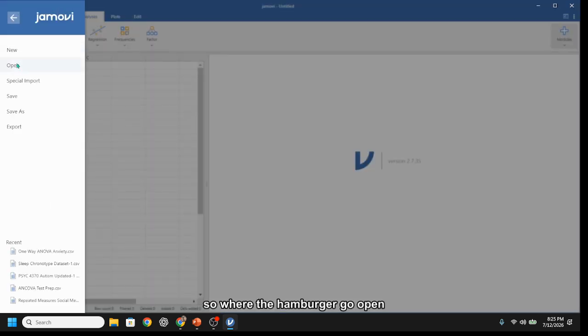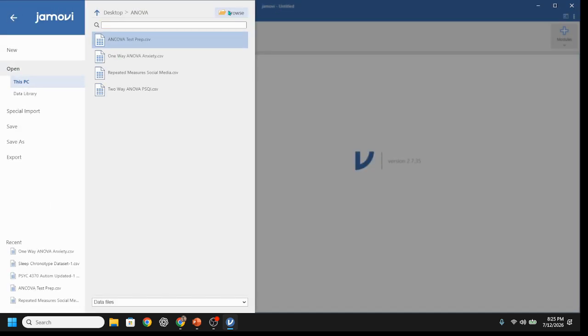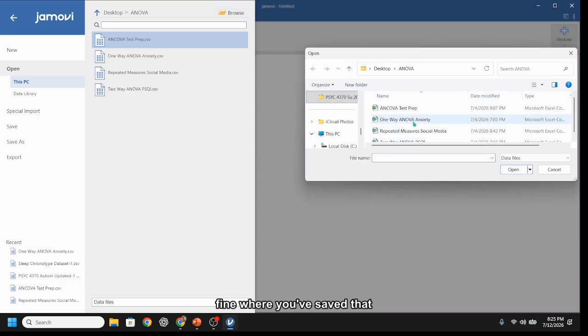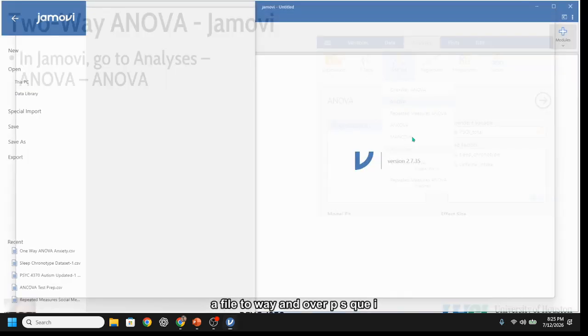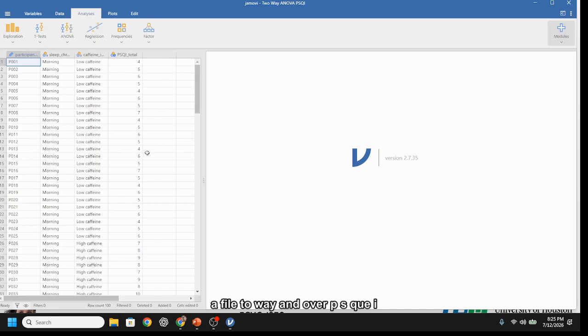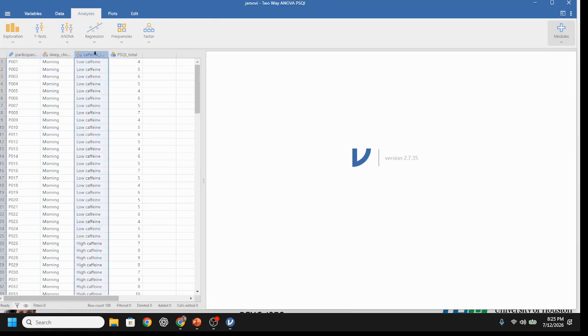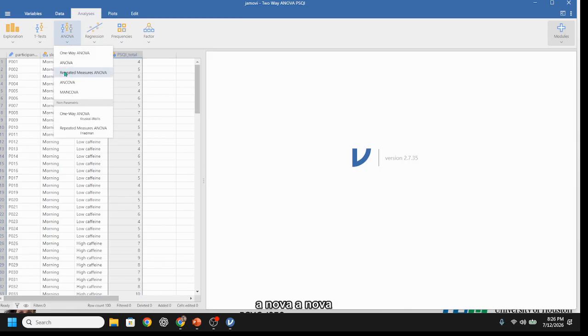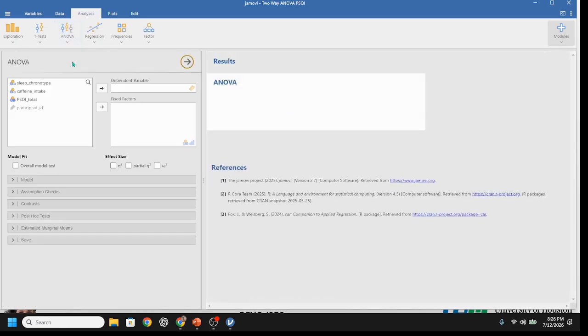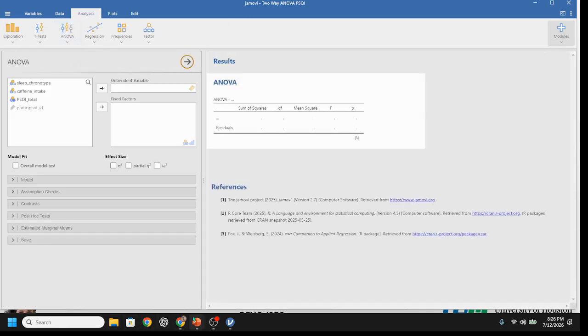So go to the hamburger, go open, find where you saved that file, 2-way ANOVA PSYC. It should look like this. You should have a column for your sleep chronotype, a column for your caffeine intake, and a column for the PSYC total. Go to Analyses, ANOVA, ANOVA. Okay.